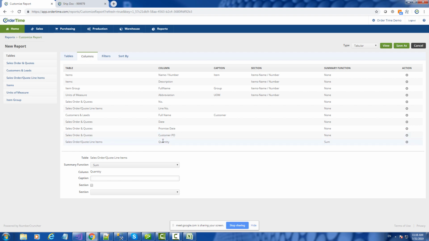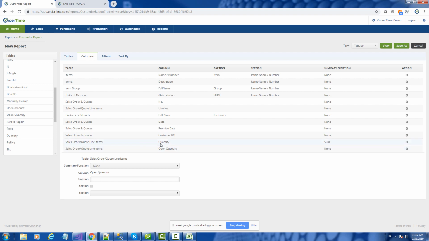And as you can see here, we're summing up all the quantities. Now, the quantity here is the original quantity of the sales order itself. I don't want that because I want to only show open quantity. So looking at the sales order and quote line items, I'm hoping to find something that could fit that, and we do have it. It's called the open quantity. And the open quantity is the sales order quantity less what's already been shipped.